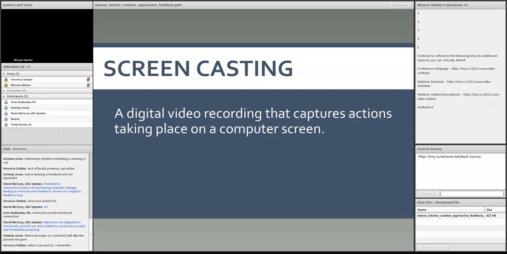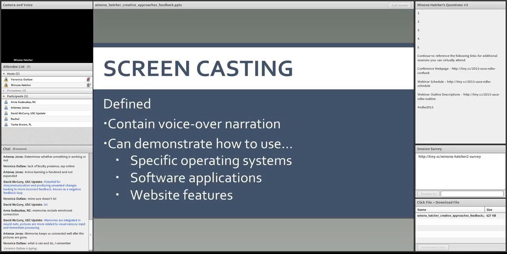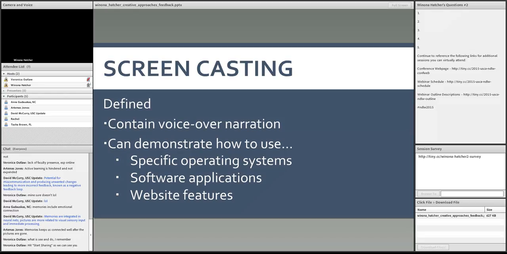So screencasting is a digital video recording that captures actions taking place on a computer screen. And when you are thinking about screencasting, you want to use software that can capture your computer screen. You can also, hopefully you can see me in my webcam, you can use your webcam to record. So screencasting is that recording.